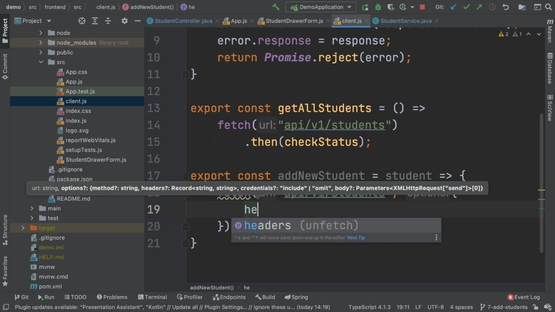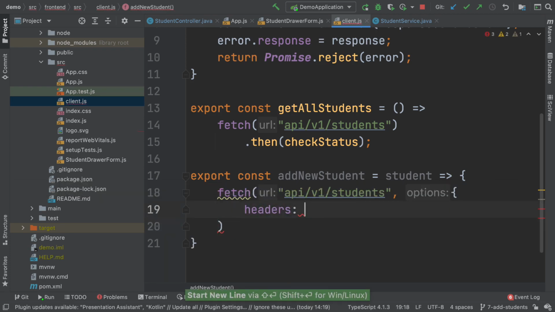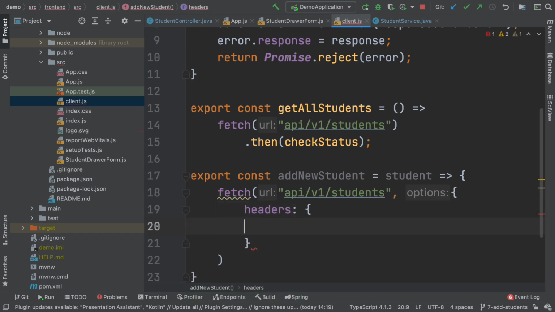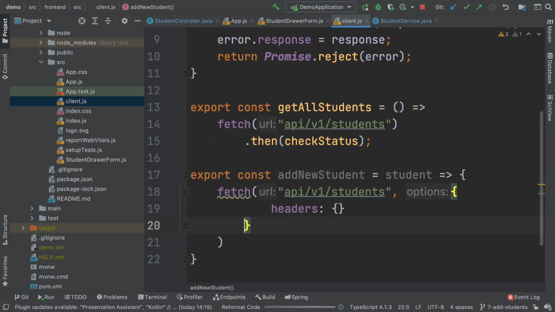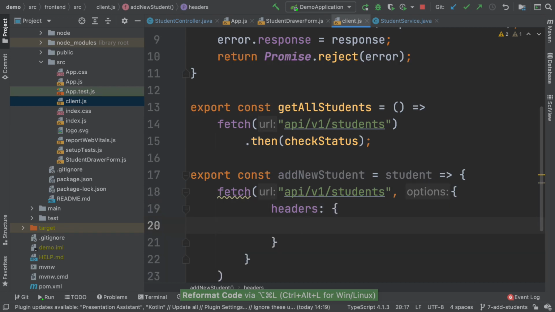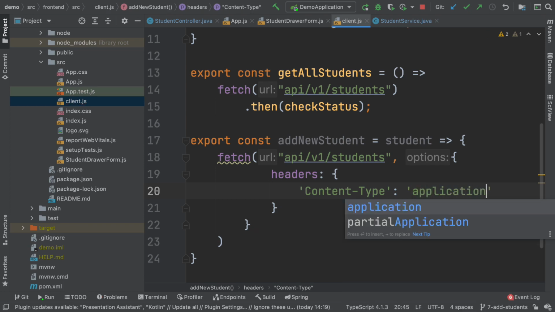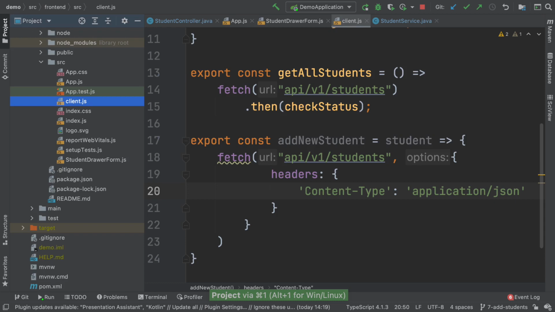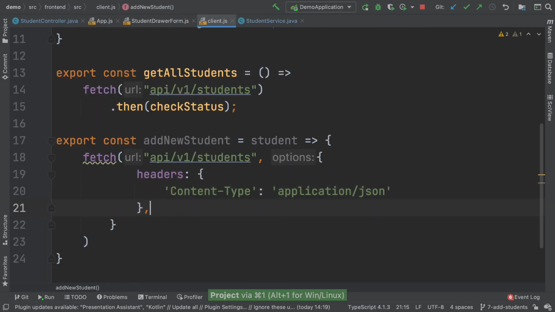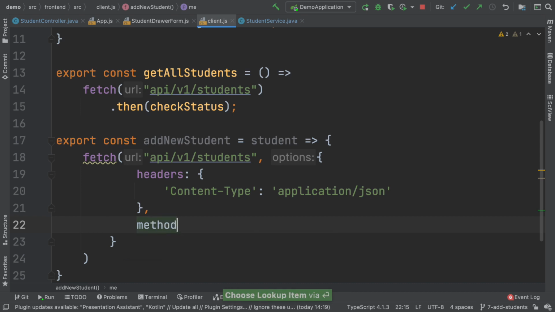So here I'm going to set the headers. This is a map, and basically I just need that. So let me indent, and inside of this map we need to pass Content-Type, and this will be equal to application/json. And if I put this full screen, then we need to specify the method. The method is POST.